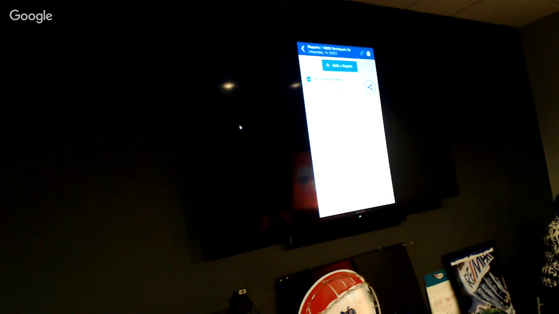I'm going to click the back arrow up at the top left here. Goes back to the property. If I click back one more time, it takes me back to my properties. Now I'm ready to go down to the next property. So the next property, instead of clicking on it, I can just go quickly right to notes or to reports.